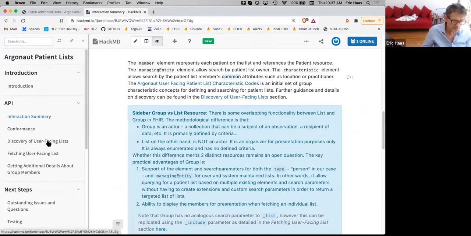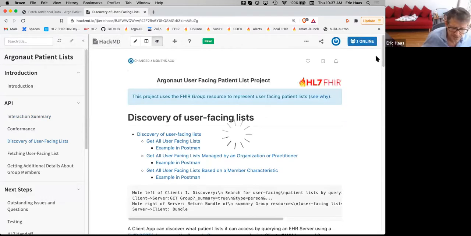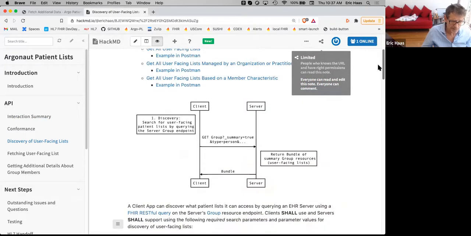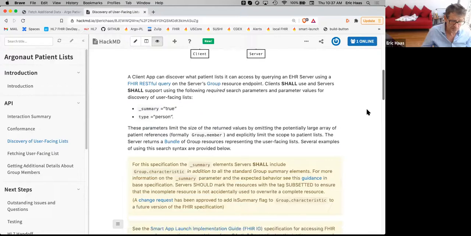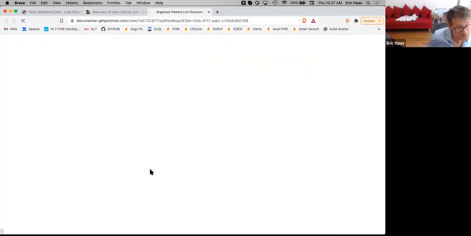And then, like I said, there's some Postman examples in here. And Postman examples, running out of time here, just want to tout the little Postman examples here. So here's the basic workflow: get all patient lists, or get certain patient lists. And we have examples in Postman. Hopefully this works. Let's see.